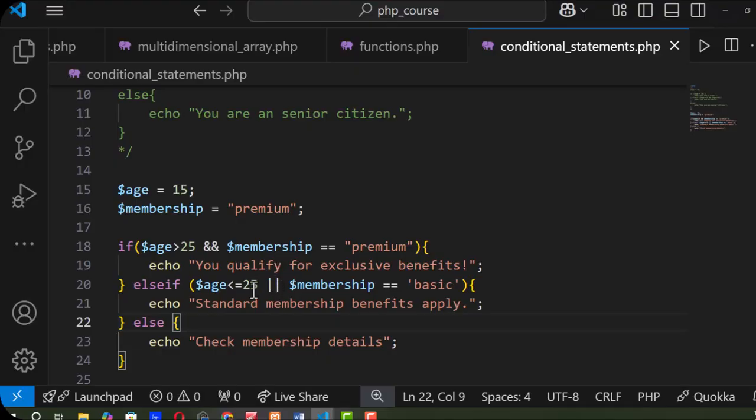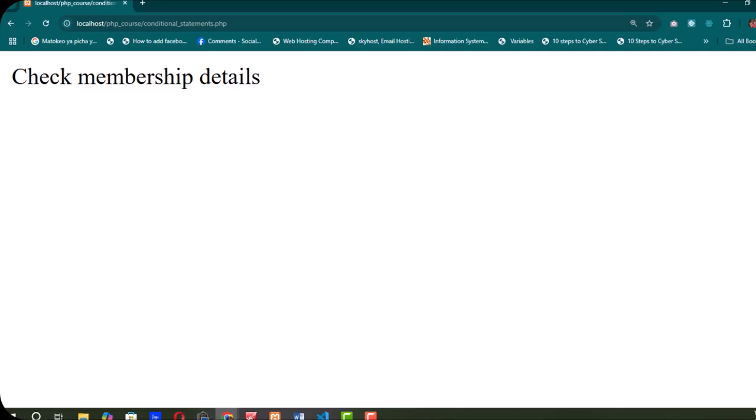So if either of these are not met, let's say the membership is not set and the age, let's say it's 30, of course we will get check membership details, because first this is not going to meet the first set of conditions and it's also not going to meet this set of conditions. We'll get the statement check membership details. So let's run this. There we go. So that's it with the else if statements. So that's it with if, else, and else if statements.